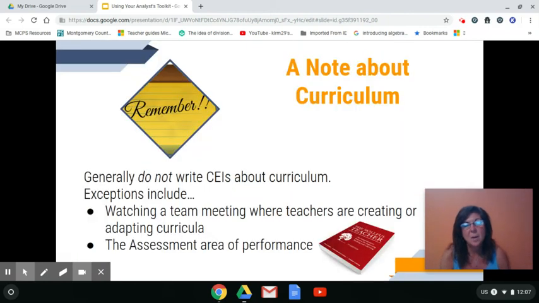So again, notes about curriculum. Generally, we are not writing from this page. Exceptions would include, again, looking at that assessment area performance. You also might be in a situation where you're watching a team meeting and teachers are creating or adapting curricula. In that case, other areas would be very pertinent.